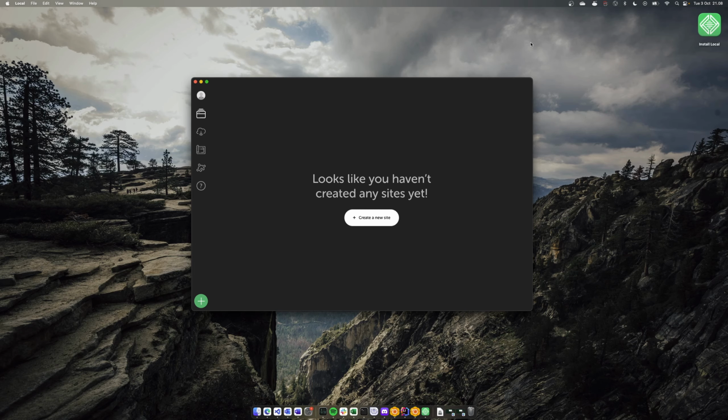So we have installed LocalWP and I have just started the program. It says we haven't created any sites yet, and we can see there are different things in this program. We have our local sites, we have Connect, we have blueprints, we have add-ons, and then we have support. So let's create a new site.